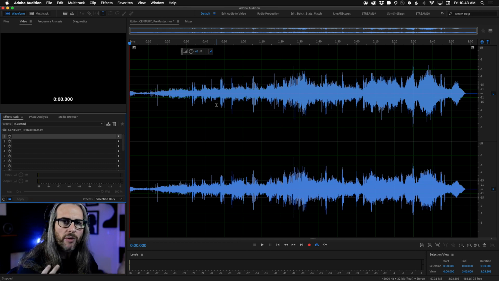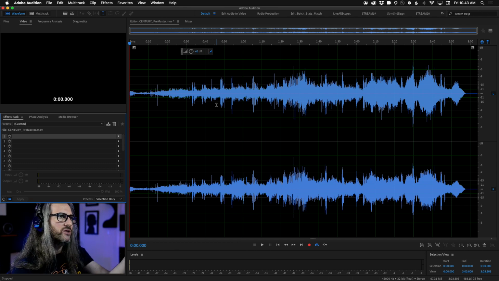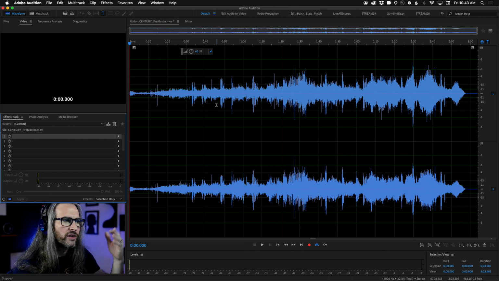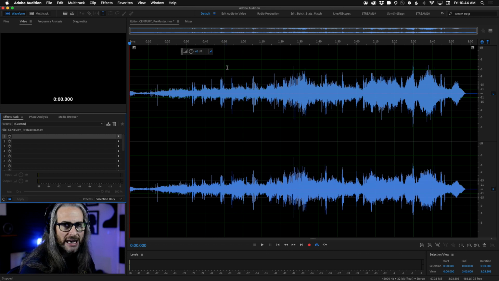But one of the first things that I will often do, based on how dynamic something is, is possibly add a little bit of basic compression to the overall mix, just to tighten things up and smooth out little peaks here and there that are larger than the average audio. So the first thing I'll do before I even do that is run what's called amplitude statistics.